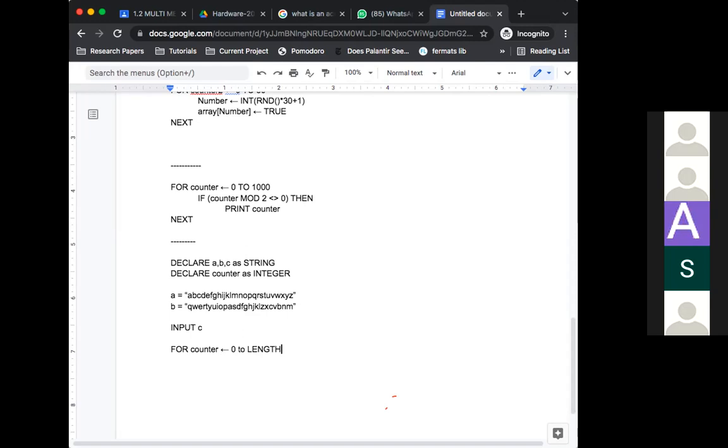of C, right? I think this is more appropriate. So it's running from 0 to the length of C, where C is the actual variable that these guys have just put in, and that variable is a string as well, right? Now within this for loop, you're going to have an if statement, right? But before you run that if statement, you're going to have to run another for loop with a different counter, which will be counter 2, right? And I'll just explain why that is in a second.